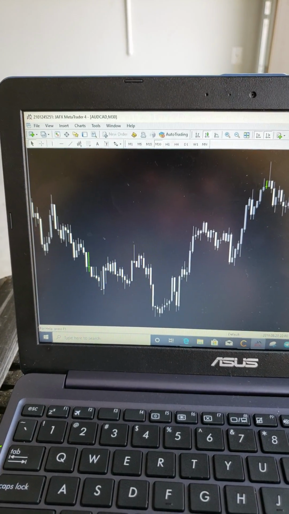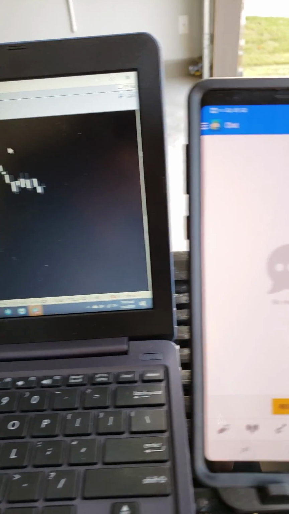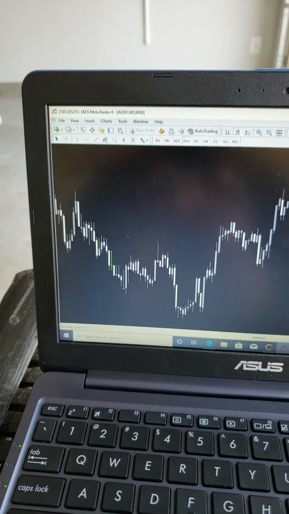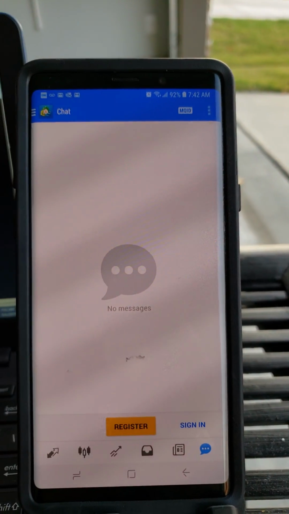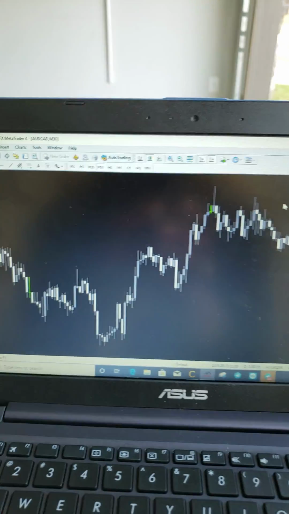So here we go. I'm going to show you exactly how to set up mobile alerts from your mobile phone to your computer so that when the setup comes up, it'll send it from your computer to your mobile phone. So here we go. Real simple.